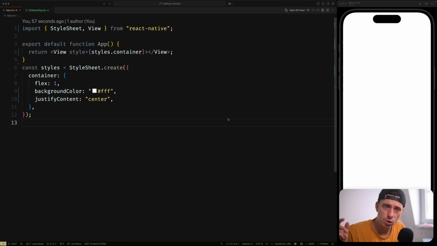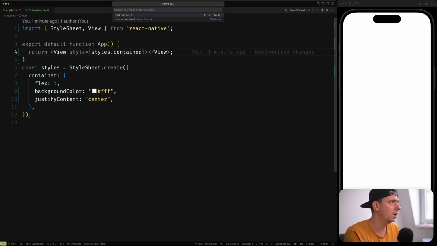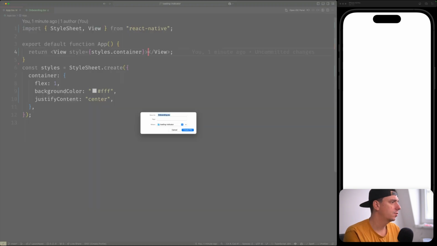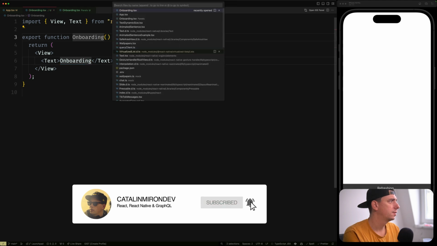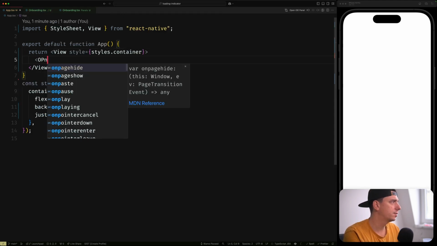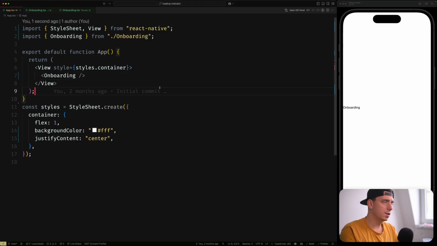Alrighty guys, so we are in VS Code here. I've created the project using Expo and I have React Native Reanimated installed. So first thing, I would like to create this onboarding component. Create a new file, onboarding.tsx, hit save, go back to the app and render the onboarding. Great. This onboarding is going to receive three different properties. One is the total number of slides. The second one is the selected slide index and also a callback to set the new selected index.